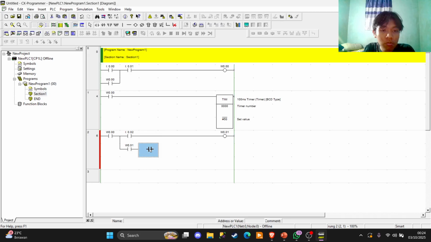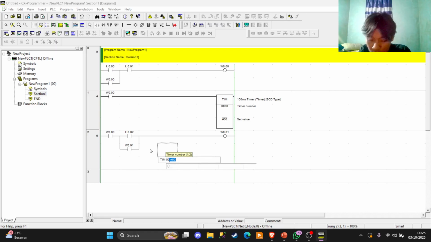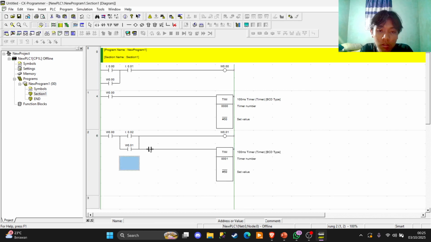Okay, and then we make another timer with a different address but the same value, 50, like that.